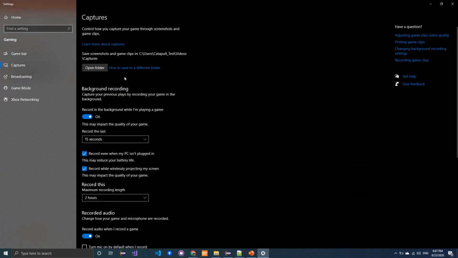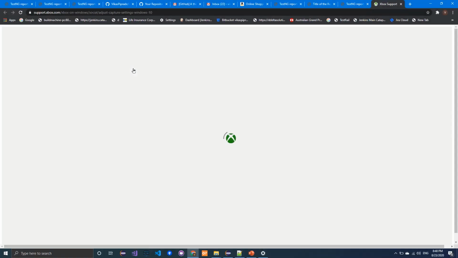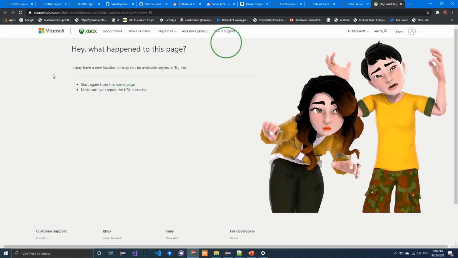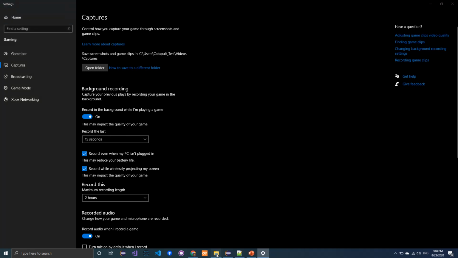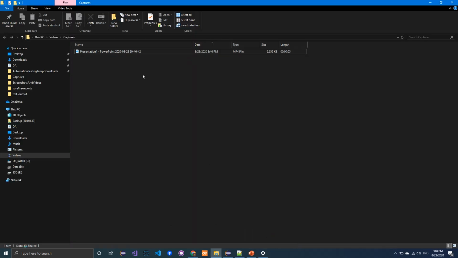This is that location where the captures or videos are by default stored. You cannot change that location, and that's the biggest problem here. I mean, there is a link on how to save it to a different location, but Windows or Xbox has disabled that. They don't provide any information on that. This page has written nothing. So as of now you cannot change the default location. So what we are going to do in our Selenium project is let our captures or videos get saved in the default location, and from this default location we'll cut and paste these videos and save them in our project folder or wherever you want.